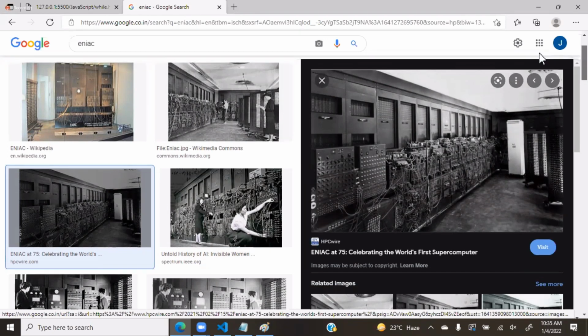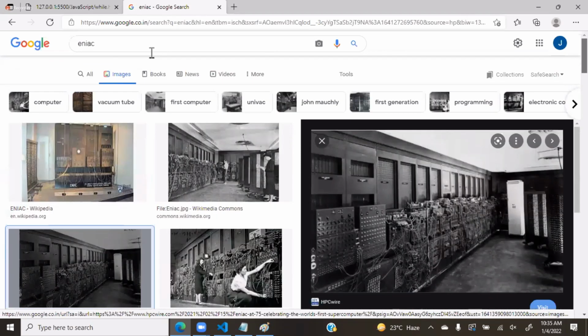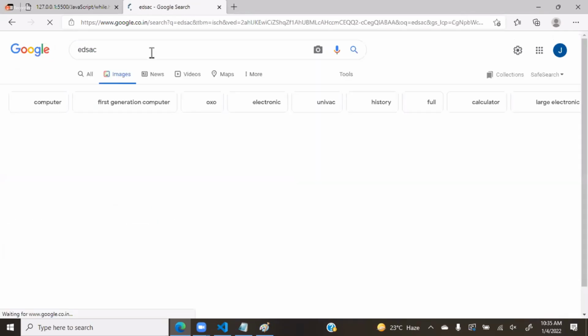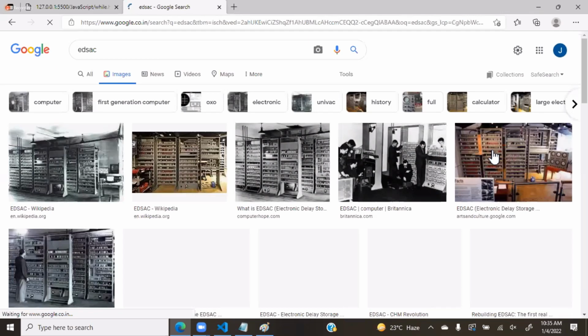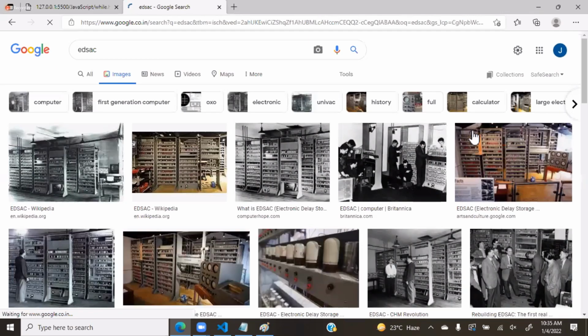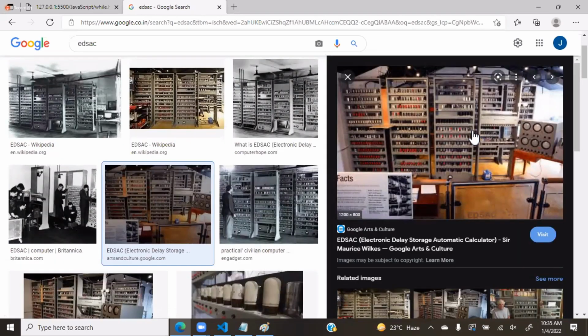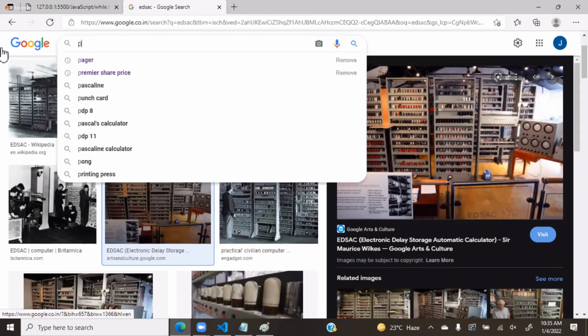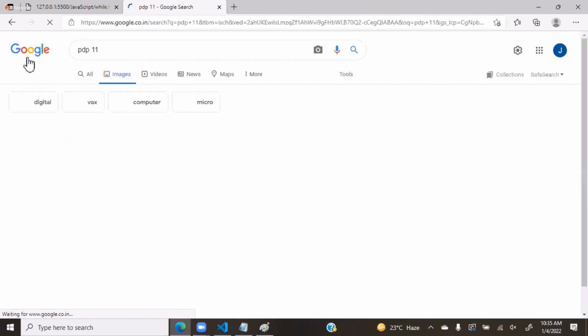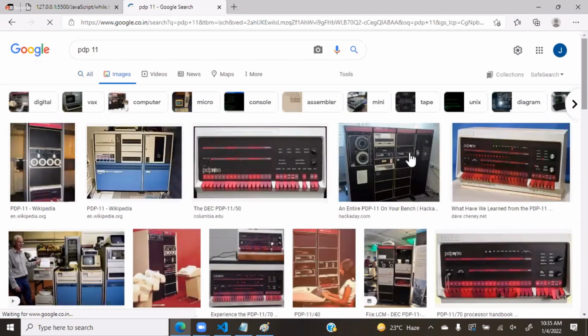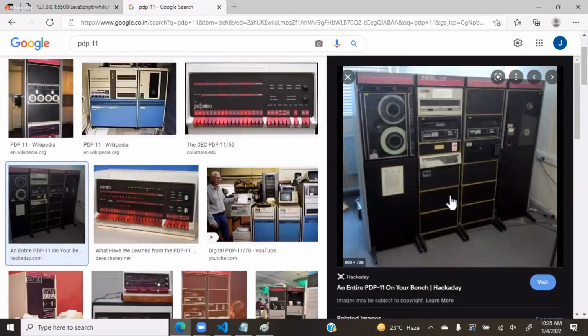After that we have EDSAC, the second generation. Now 2-3 rooms became 1 room. After that PDP, PDP 8 or PDP 11. PDP came down to 1 corner. That means it went from 1 room to 1 corner. After that PC came.